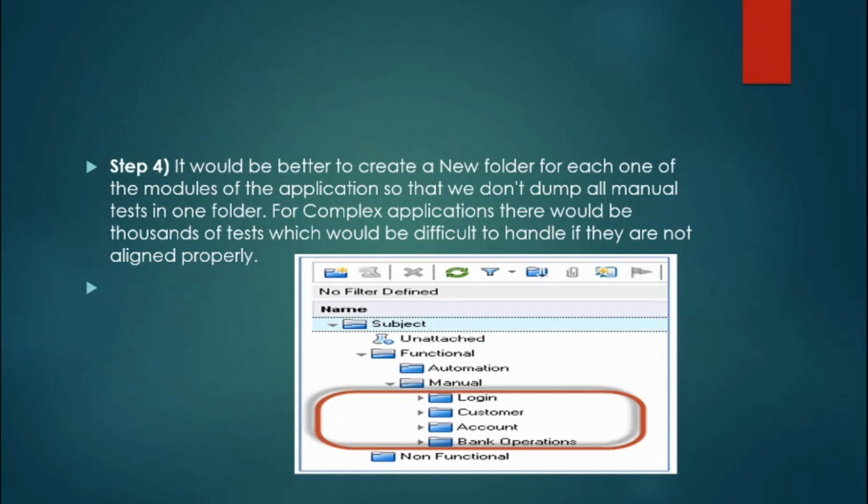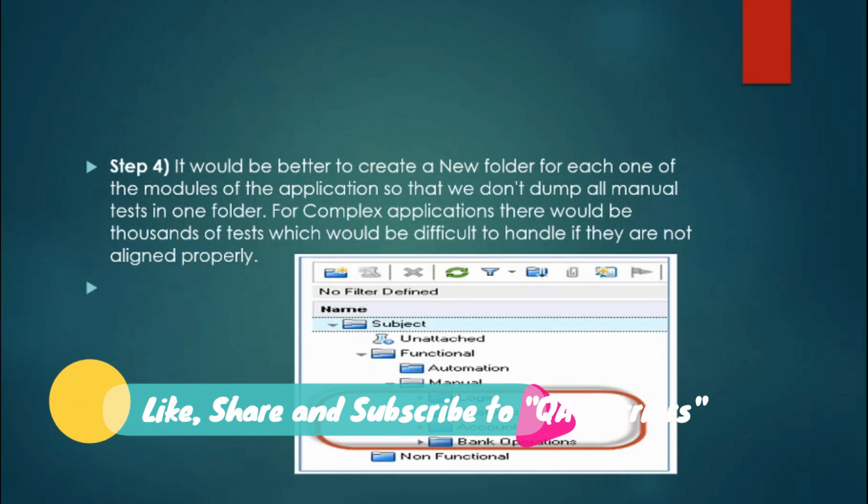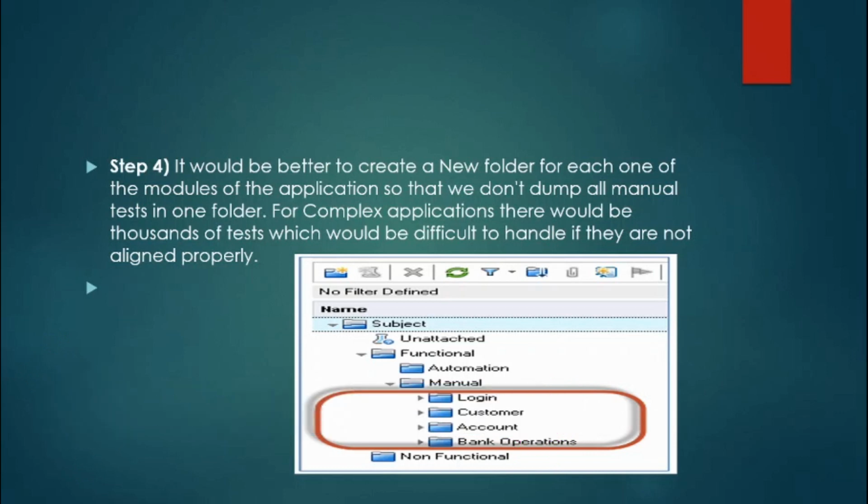For example, all test cases related to login should fall under the login folder. All test cases related to the customer module should come under the customer folder. All test cases related to account should come under account. All test cases related to bank operation should fall under bank operation. For a complex application, there would be thousands of test cases, which would be difficult to handle if they are not aligned properly into proper folders. It will be very difficult for you and your team members to find those test cases at the time of need.